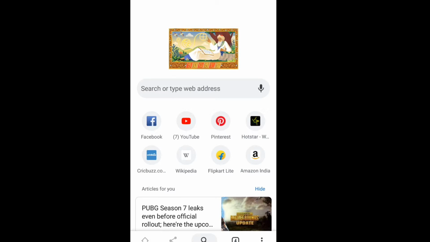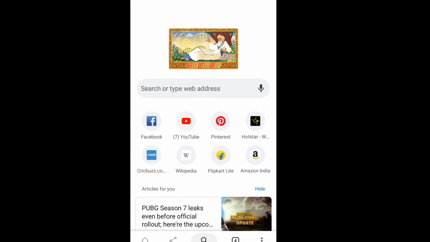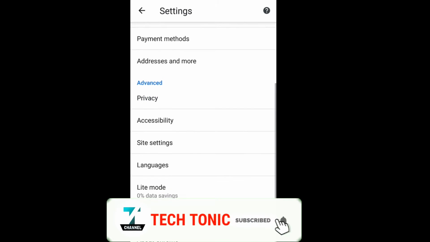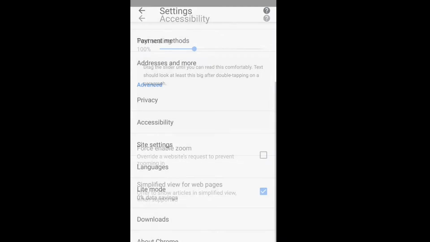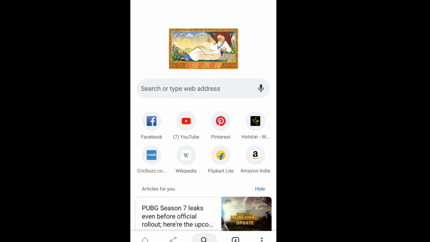But the main question is how to get the dark mode. One thing I must tell you first: you won't get this dark mode feature in the settings option directly. So you need to apply one process, one trick. What is it exactly? So carefully watch it.